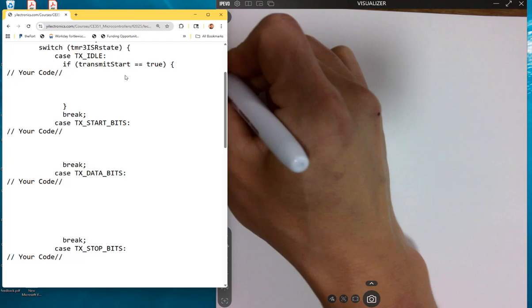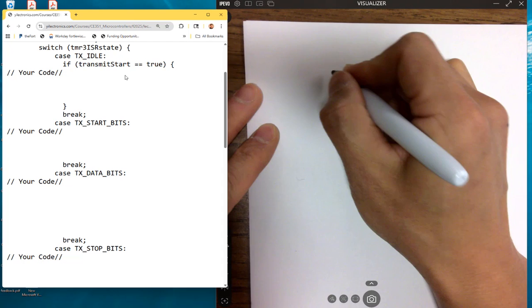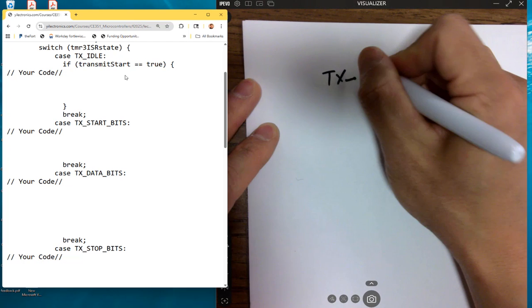So if we draw the state diagram, start with TX idle.